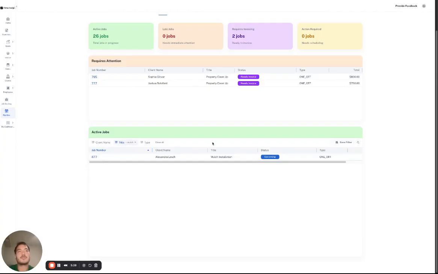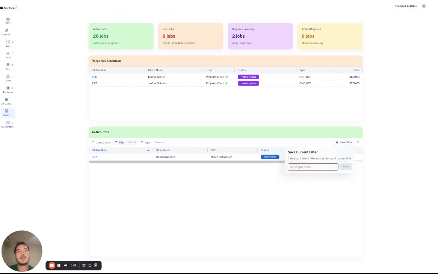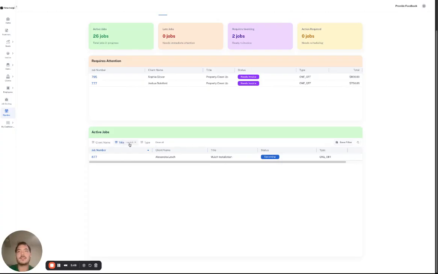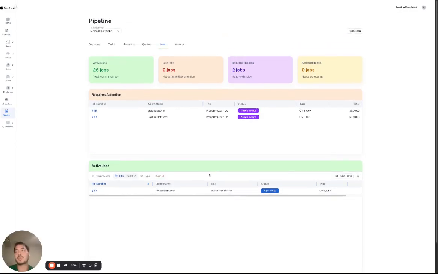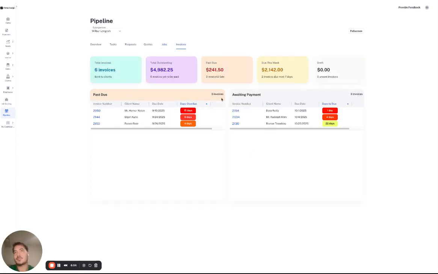And so you can filter these. You can also save these so that you can just kind of have a mulch filter, have a property cleanup filter, save all these filters, and then instead of actually filtering every time, you can just click on these saved filters. So super helpful if your salespeople are involved in having to kind of manage the jobs and make sure they get done properly. And the last one is invoices, which is pretty straightforward. Past due, awaiting payment. Again, you click here, it'll bring you right into Jobber. And it's just a clean way to view everything.